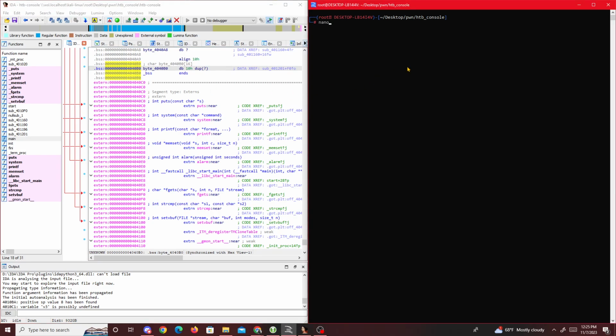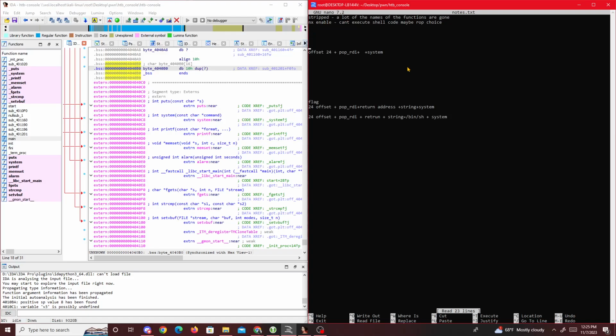So if you don't get what I'm trying to do, if we go to notes, we get pop RDI, and then we get the address of HOF, and at the address of HOF we could enter 10 bytes, and those 10 bytes are going to be the bin sh, the bin sh.